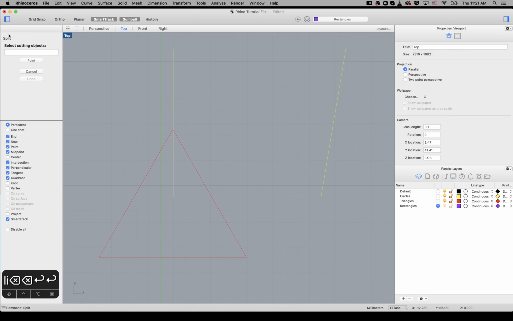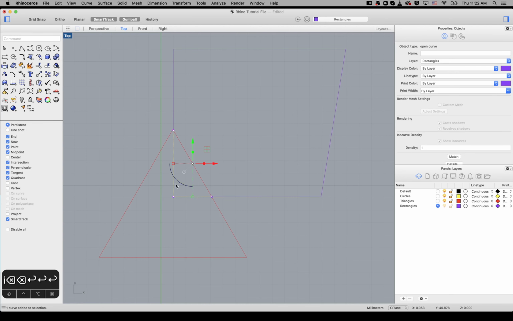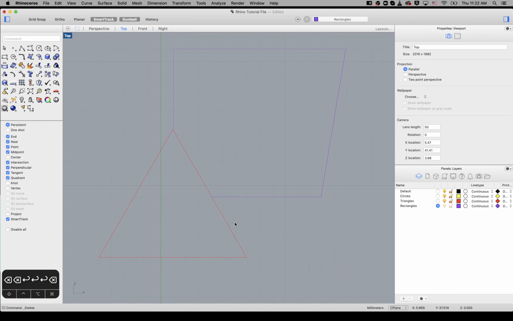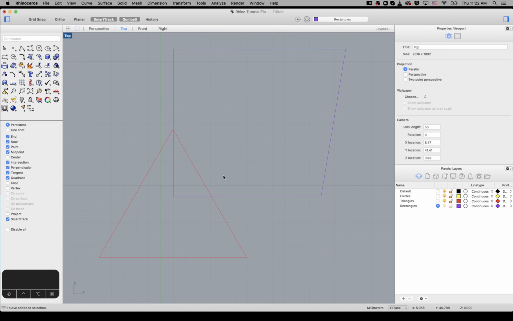Now it's going to ask us which objects do we want to cut with. So I'm going to use this triangle to cut the trapezoid. I'm going to select it, press enter, and now you can see that the trapezoid has been cut into 2 different pieces. It's worth noting that split leaves both pieces remaining. Let's take a look at a different way to do that.